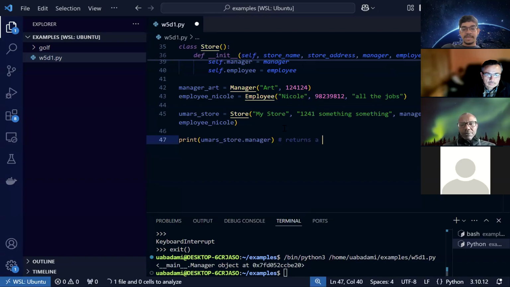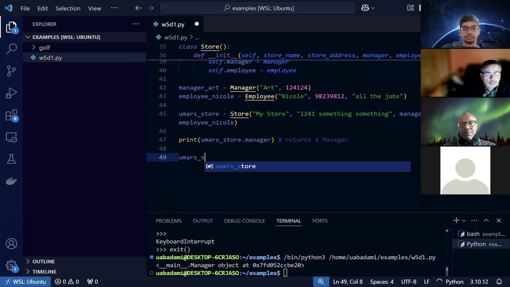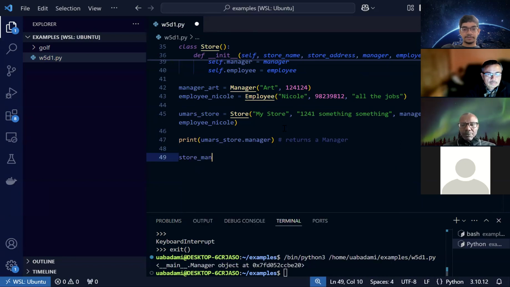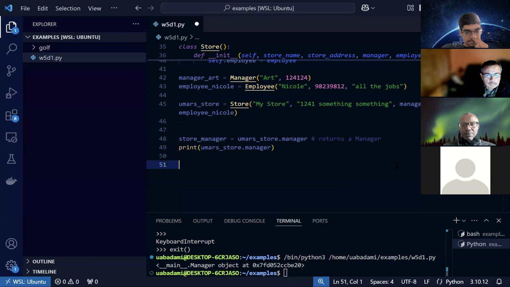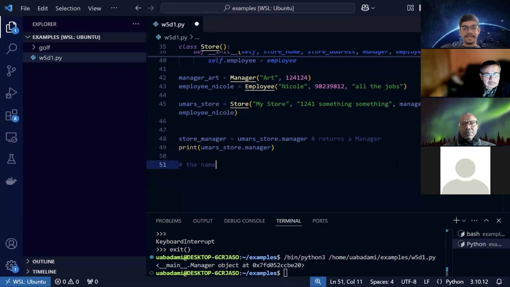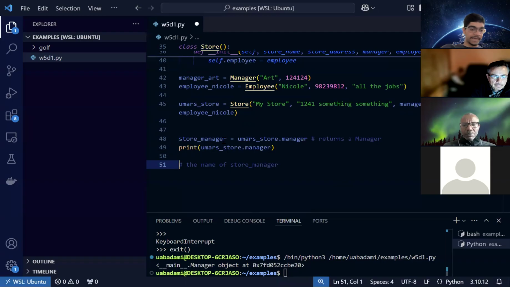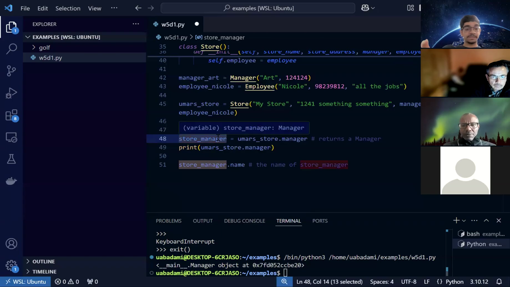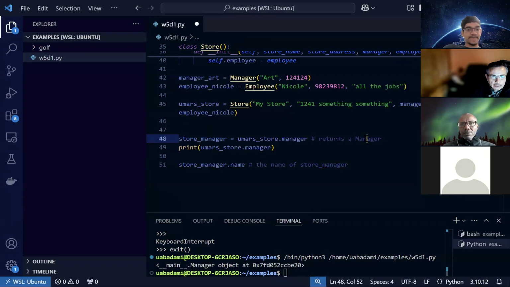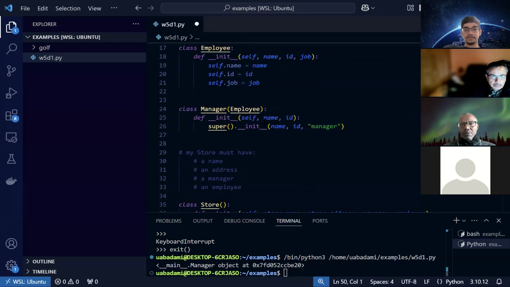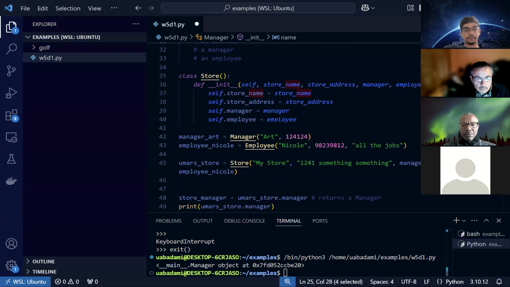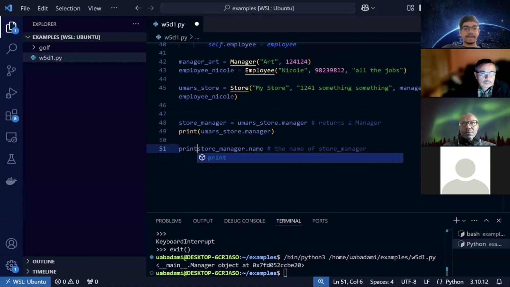This print statement returns a manager, right? So we could say store manager is that, just to keep it simple. And then we're going to print this out. So if I want to get the name of the store manager, what would I have to do? Sort of like Adam said, store manager dot name, right? Because we just established that store manager is an object of type manager. And in order to get the name of a manager object, we just have to access the instance variable. And let's just print that out.